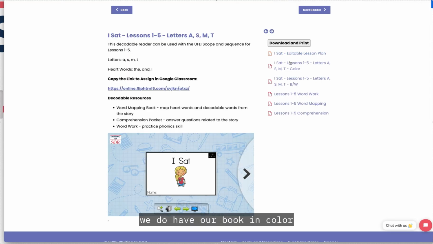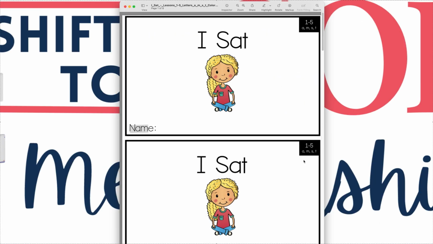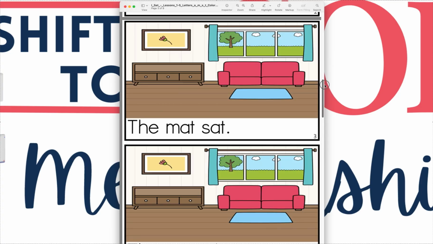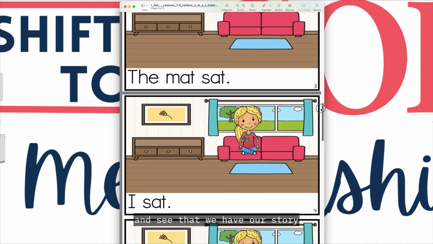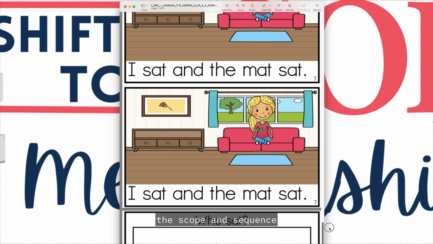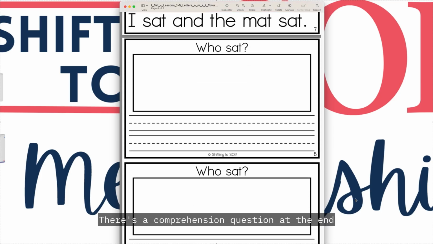When we go back, we do have our book in color and in black and white. The PDF is set up where there are 2 books on each page. So we first have our cover, then we have our decodable and heart words for students to practice. Then you can go ahead and see that we have our story. All of the skills in each book follow the scope and sequence and only use words and skills from previous books. There's a comprehension question at the end of each story as well.